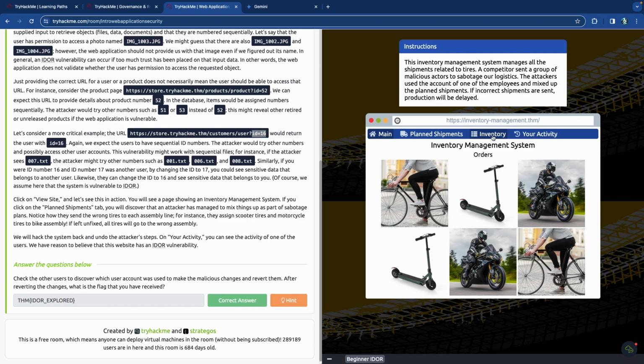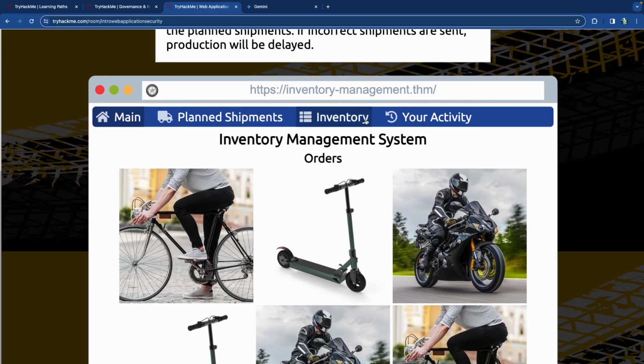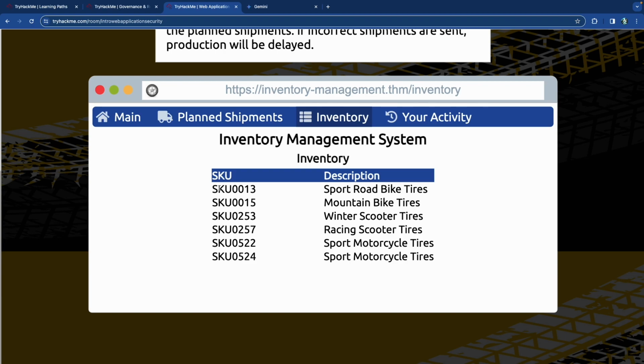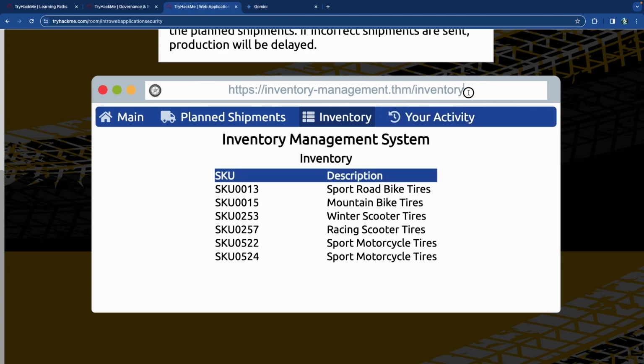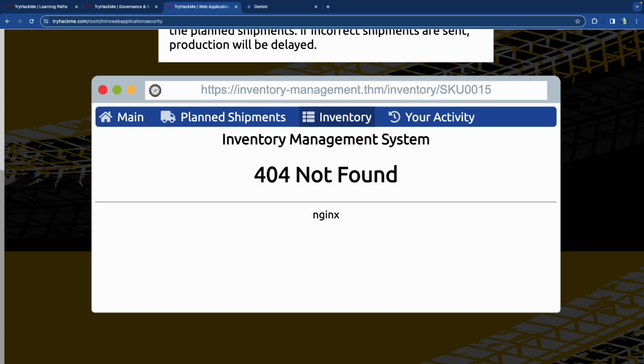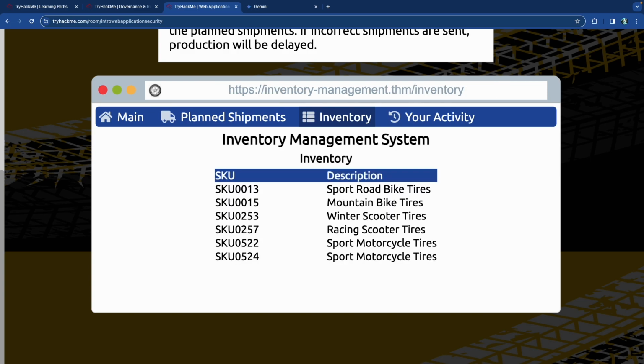So if we go over here and click on inventory, for example, there's SKU0013. If I do a slash here, can I type here? I can't type here. What about user ID 11? Can I change any of this stuff? Let's see what we can change. Yeah, we can change that. Can I change inventory? I can change inventory. Okay, if I do SKU0015, then okay, that's fine. That means that was not working. That's always a good thing.